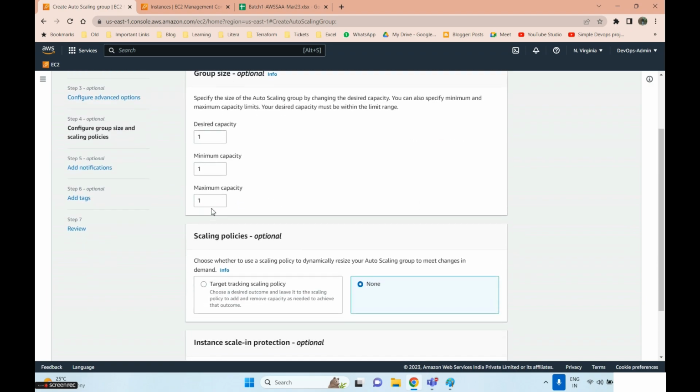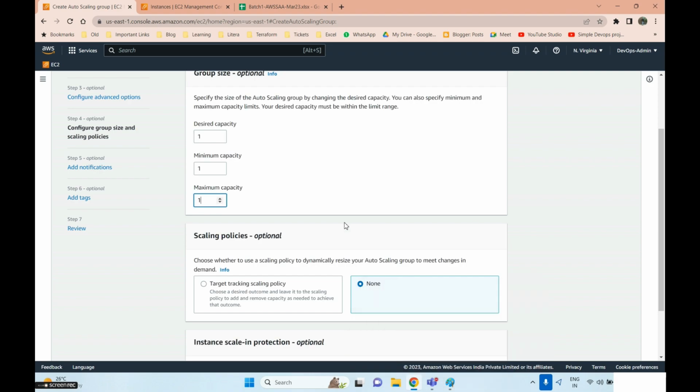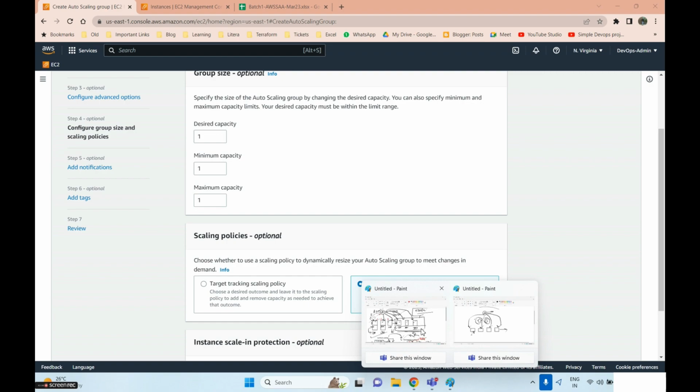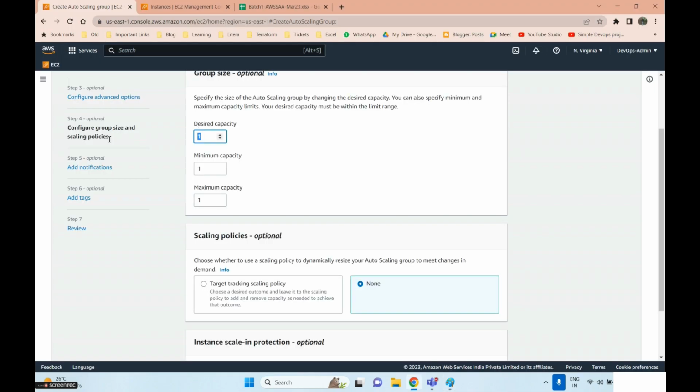Just next. See, now what is the meaning of these three: desired, minimum and maximum? We are telling AWS in such a scenario to go and create this many machines. It is not going to create 10,000 machines continuously, because you have to have some control on your infrastructure. So desired capacity means two machines have to be up every time.